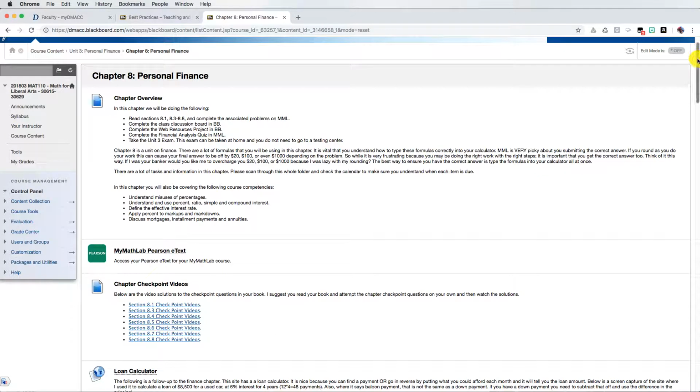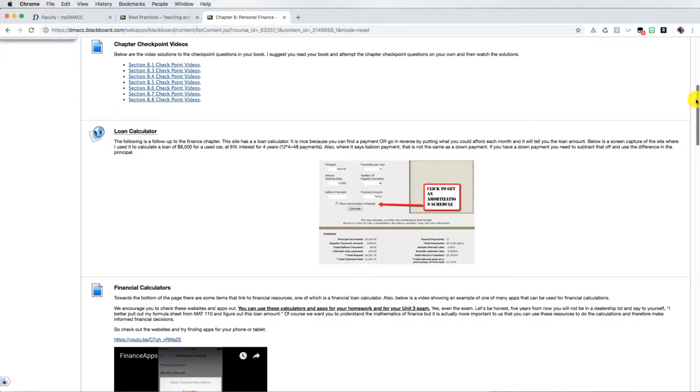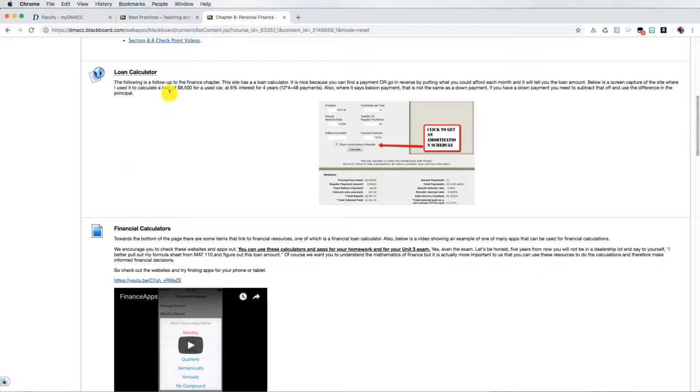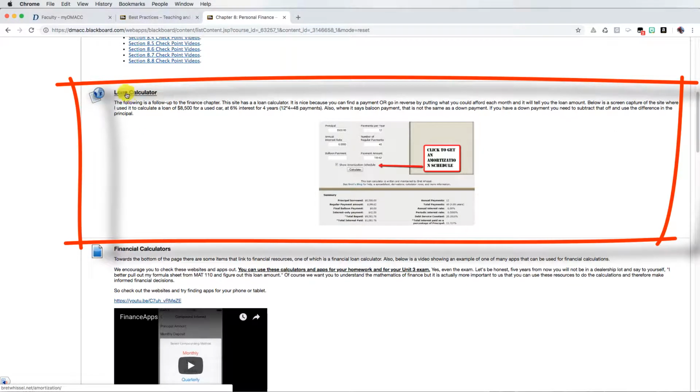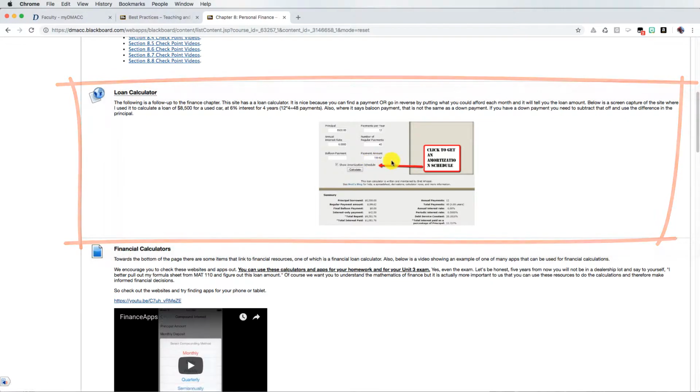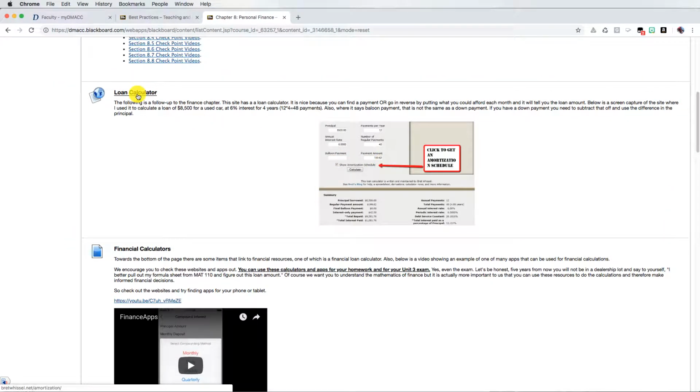Part of this course is learning finance, and the way I teach it, we do teach the formulas, but then we say, hey, let's get real. It's the 21st century. So I write a blurb about an online calculator, and I have a link for it, and say, here, you can use this.